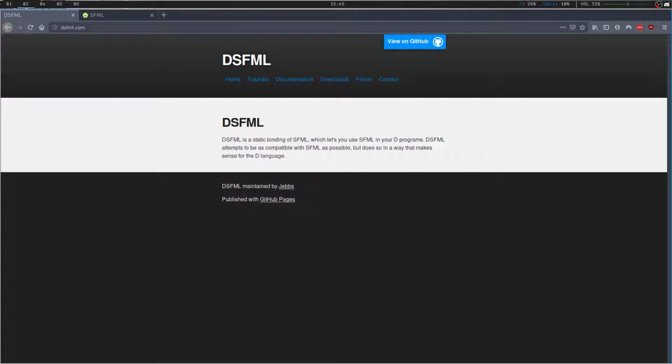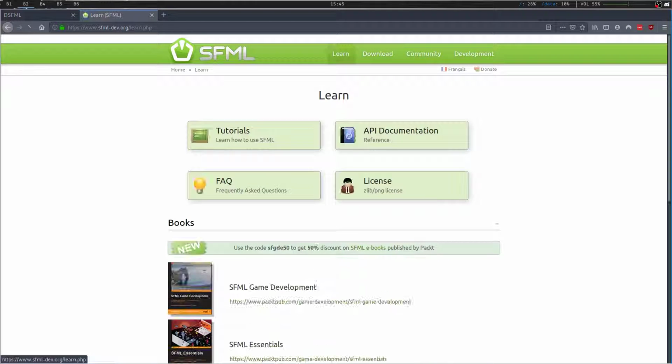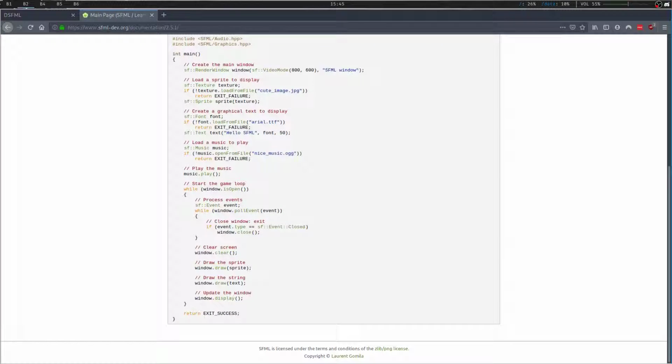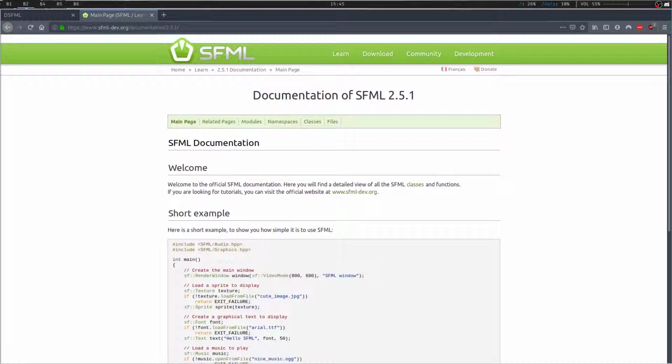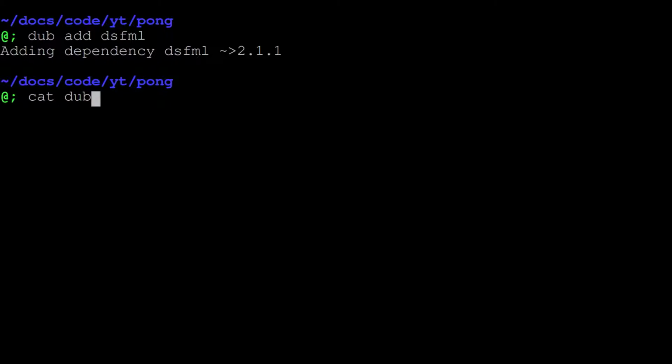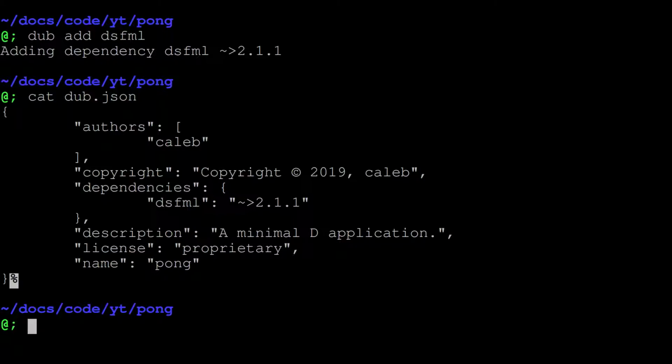Now that we know everything works, we can get started with DSFML. If you weren't aware, DSFML is a D port of the popular C++ SFML library that is used for 2D games. The best thing about Dub is that it manages libraries for us, mostly. What this means for us is that it's incredibly easy to download and use libraries in D. In your terminal, type dub add DSFML and it will add DSFML as a dependency of our project. This means we can now use this library in our code.